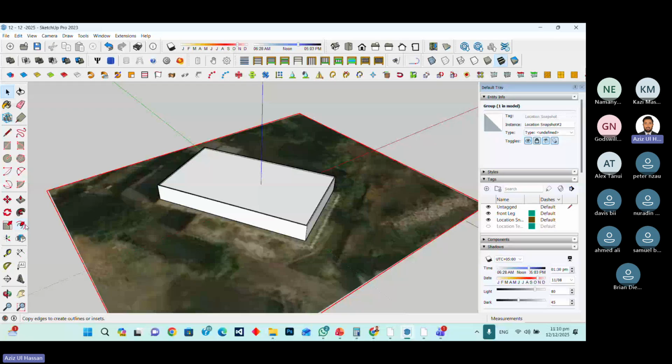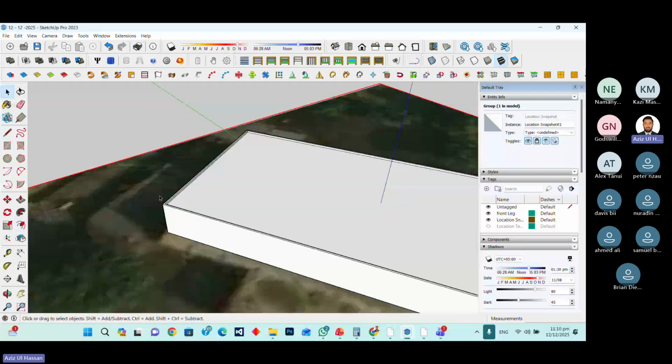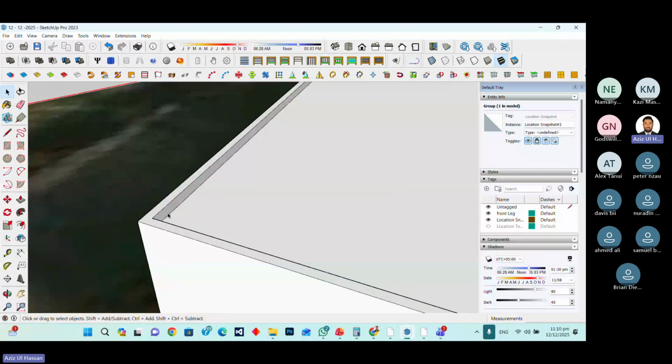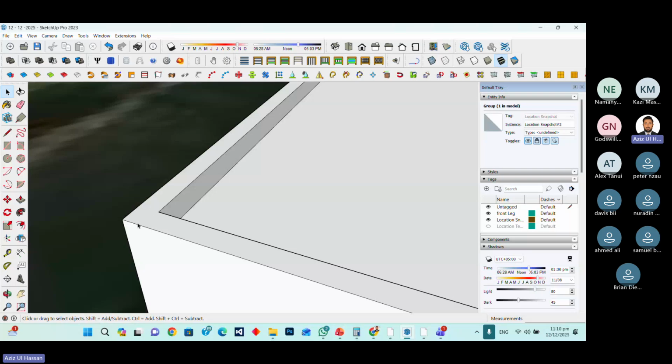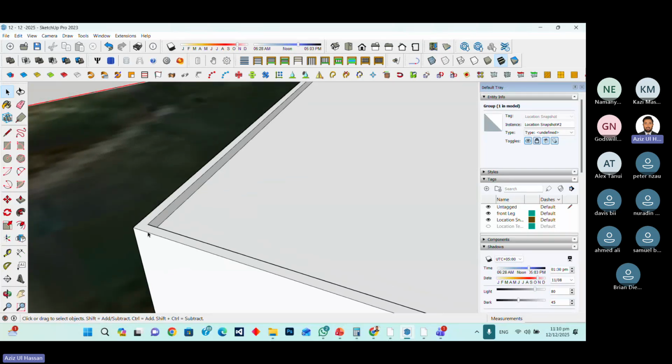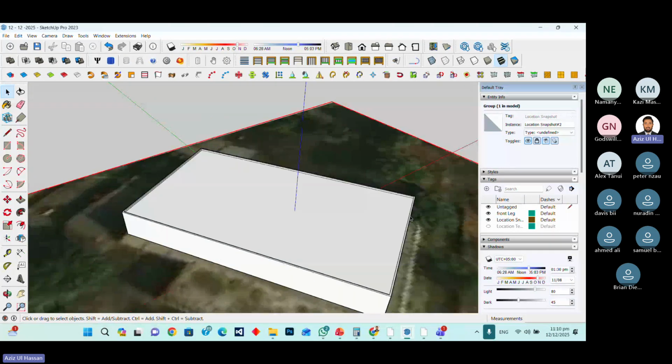This is the scaling. This is the offset. Like we have to give the offset, here we gave 9 inches offset. 9 inches offset for the side boundary of that building.